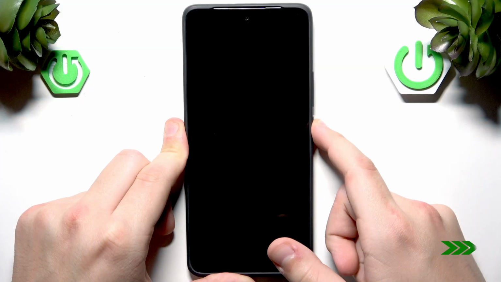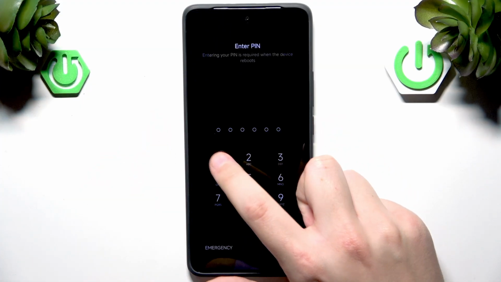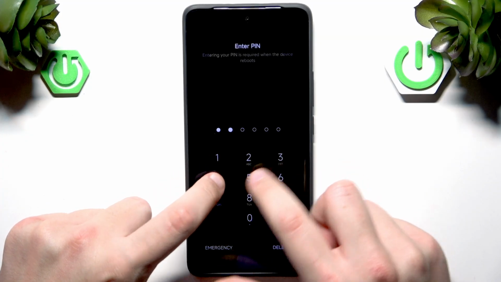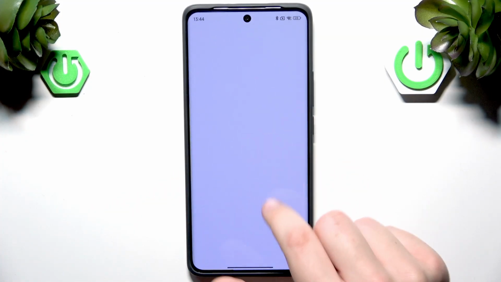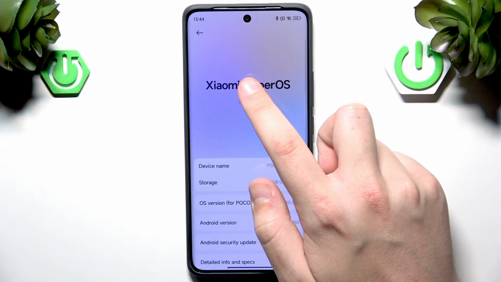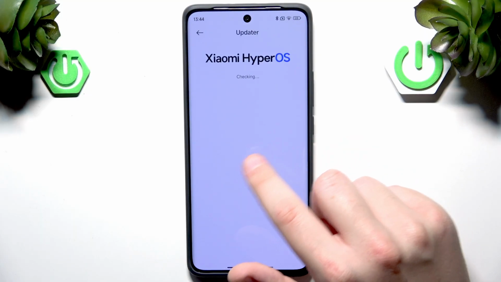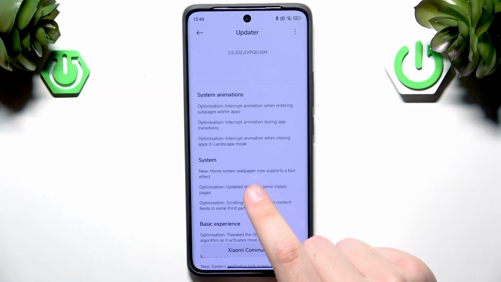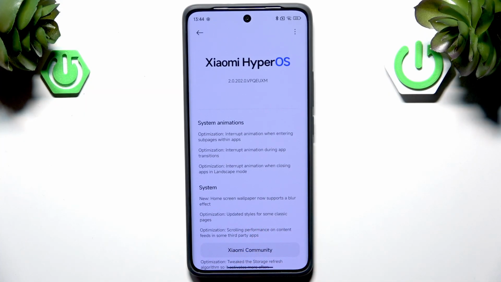Now after the restart, what you guys want to do next is, as a last resort, update your software. So we go to settings. Now we want to go into about phone, and here tap on Xiaomi HyperOS. As you guys can see, we are in an updater. I have no updates available, and that means I am running on the latest version.